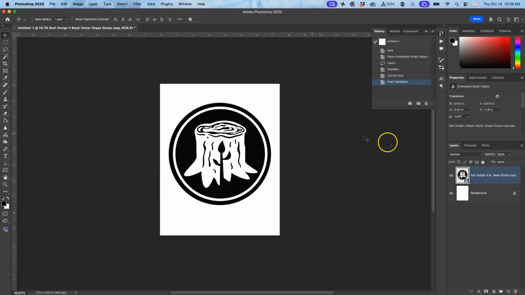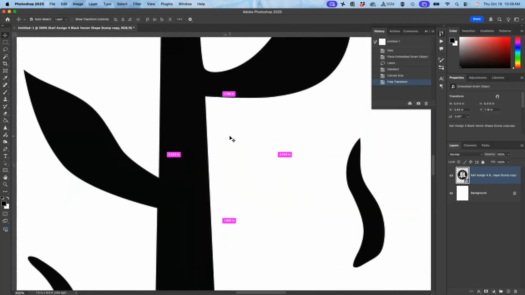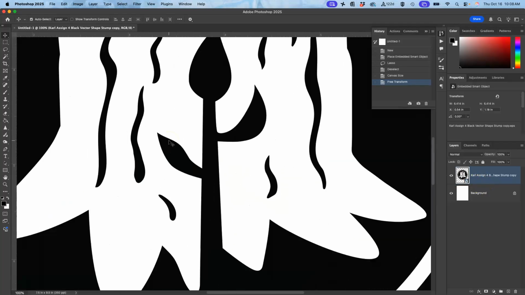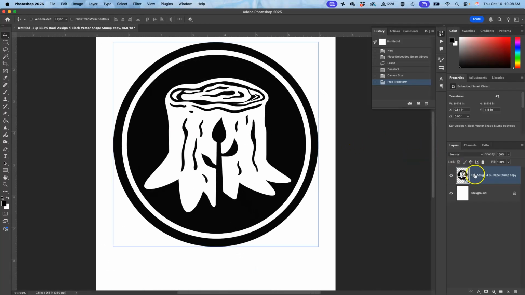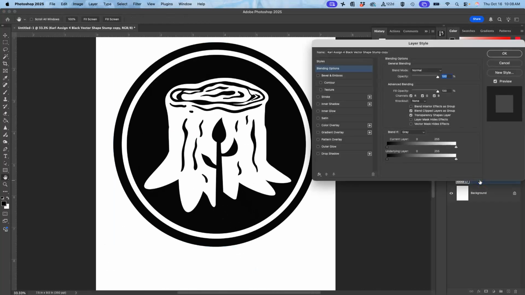So now we have the smart object. How can I make sure it's absolutely the darkest black possible and not CMYK black? I'm going to double click on it, on the layer itself, just like when we did onion skinning in Illustrator, not on the letters of the layer, but around the letters of the layer. It opens up the layer styles.